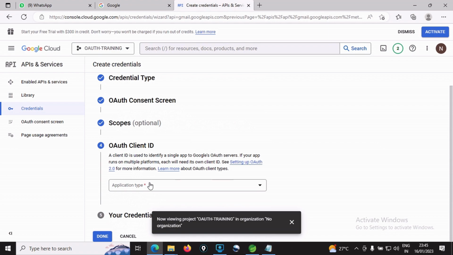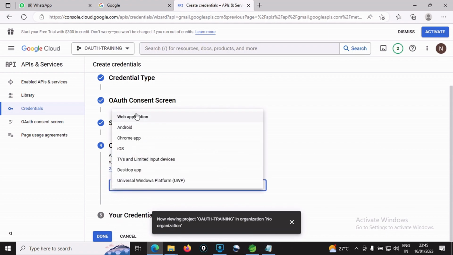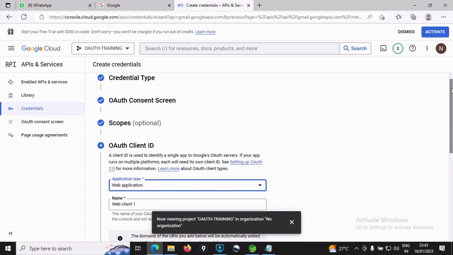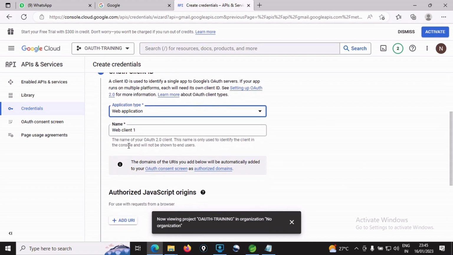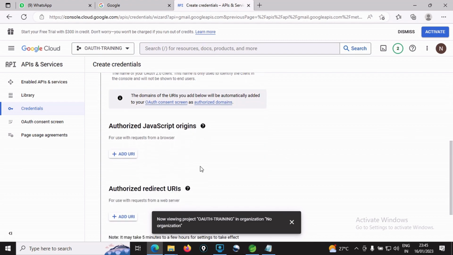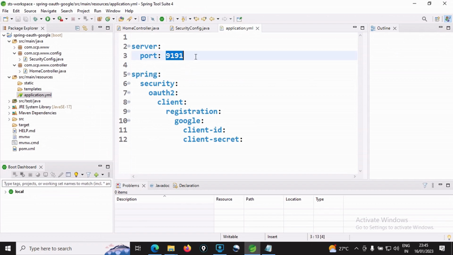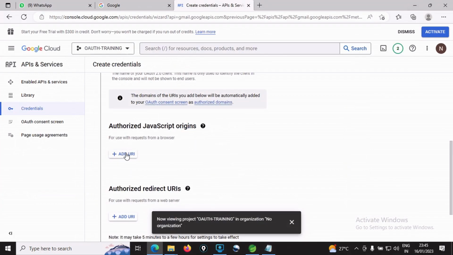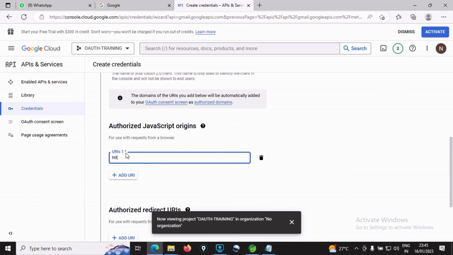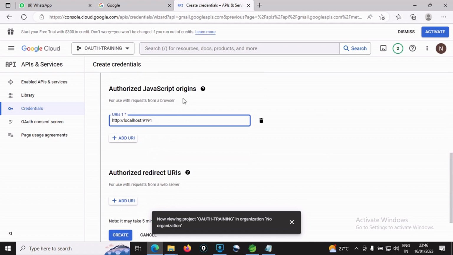After that you can find a client ID. Here we need to give the application type, so I am giving web application and keeping the remaining as it is, web client 1. And here we need to add my URI. In my Spring Boot, my project is running under 9191. So here I will type http://localhost:9191. This is the URL we need to give, and copy this.